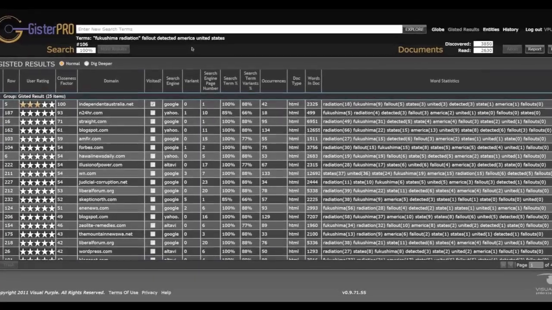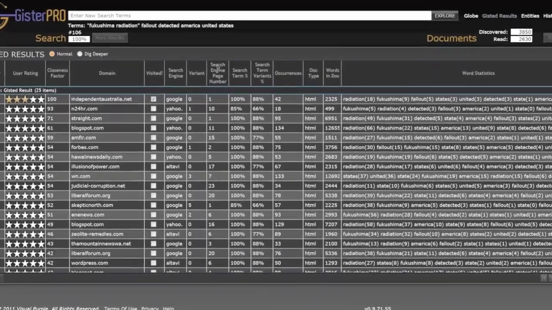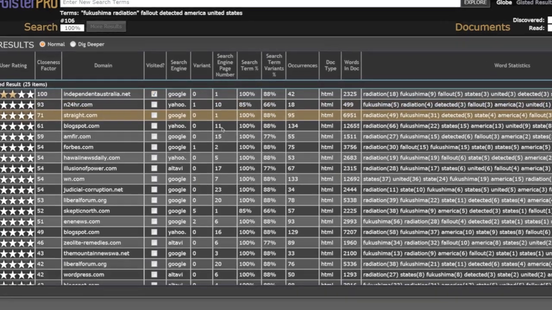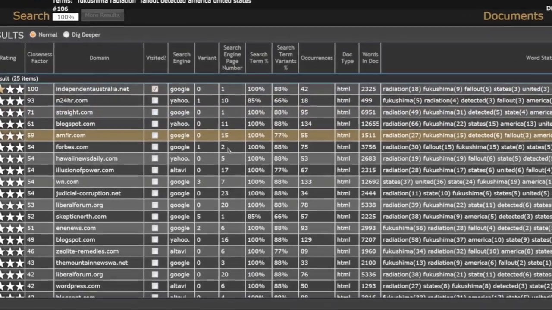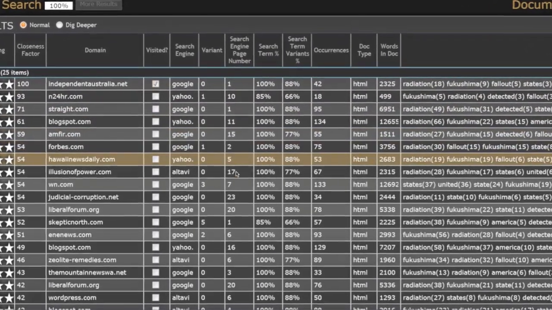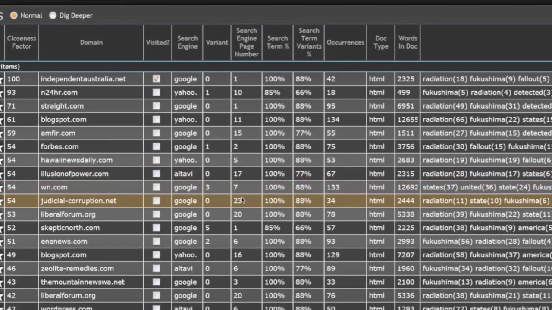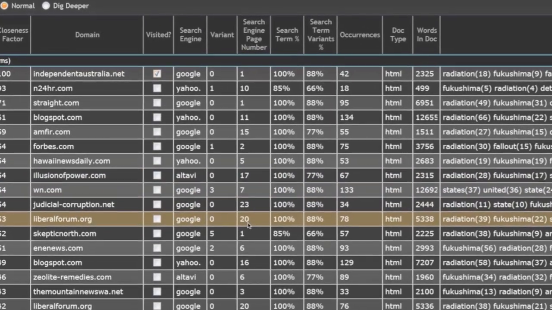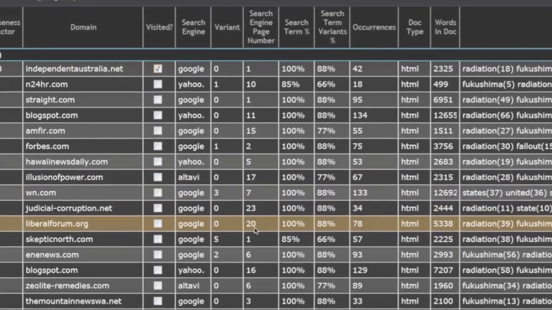Here is an illustrative example of the power of GisterPRO. In the top 10 results for this search, 5 were found between 100 and 230 results in across these 15 search engines searched or referenced by GisterPRO.